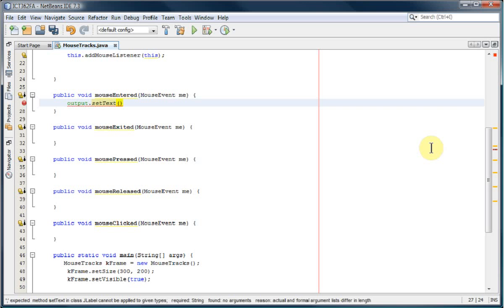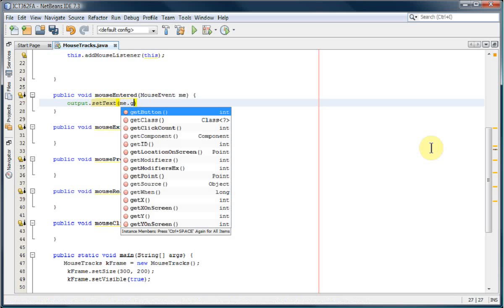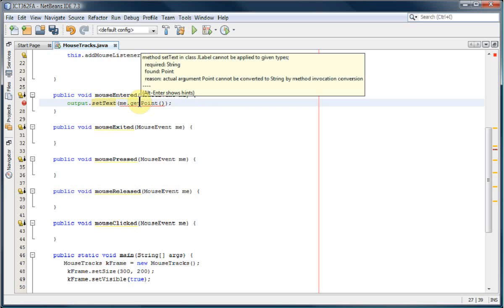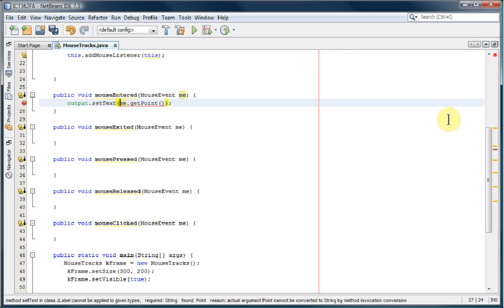Let's change it to the me.getPoint. I'm missing something here. Oh, the problem is this is an integer, and so we could make it a string by concatenating. By taking a string and concatenating an integer to it, Java automatically changes it from an integer to a string. And so it's going to give us the points.